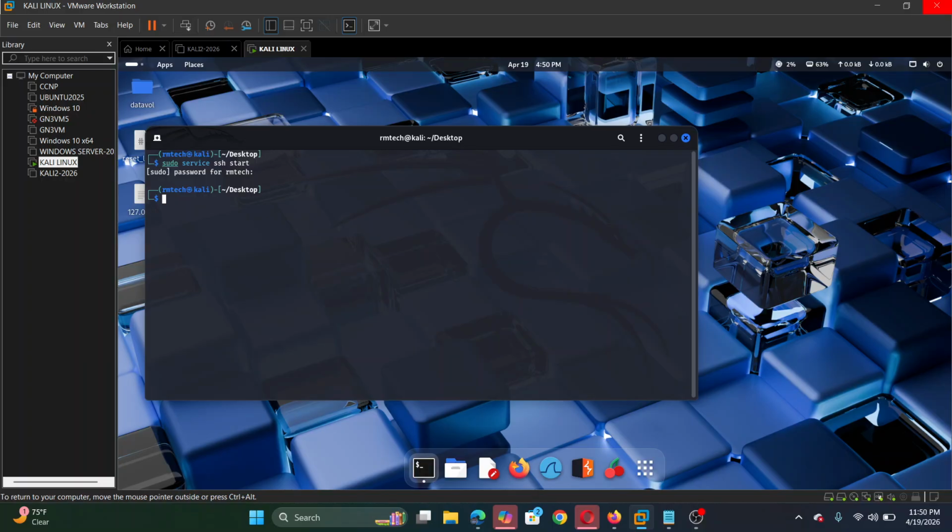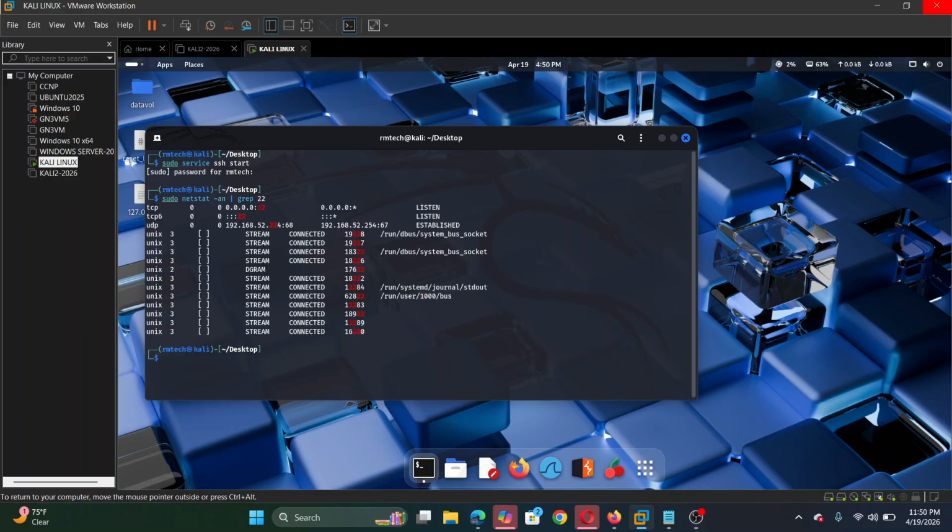In our next step, we will check the SSH port, and then we will write sudo netstat -n, and then grep 22, and then click enter. Okay, this command is used to check if port 22 is active.